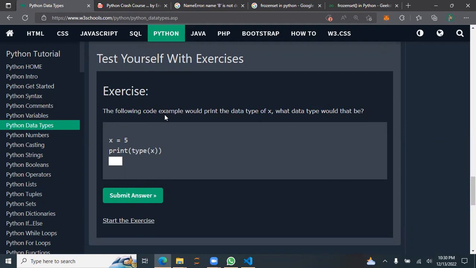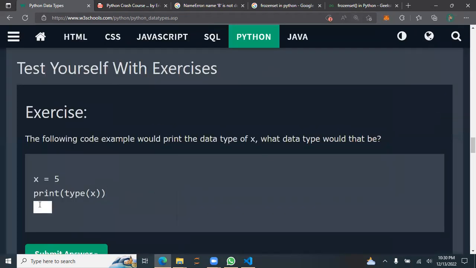The following code example would print the data type of x. What data type would that be? Can you guess what data type this will print? X is a variable, right? But that's not the data type. They are asking, what would be the data type of x? And x is a variable and it has a value 5. Oh, okay. It's integer. Yeah, int, in Python we call it int. Submit the answer. Let's see.